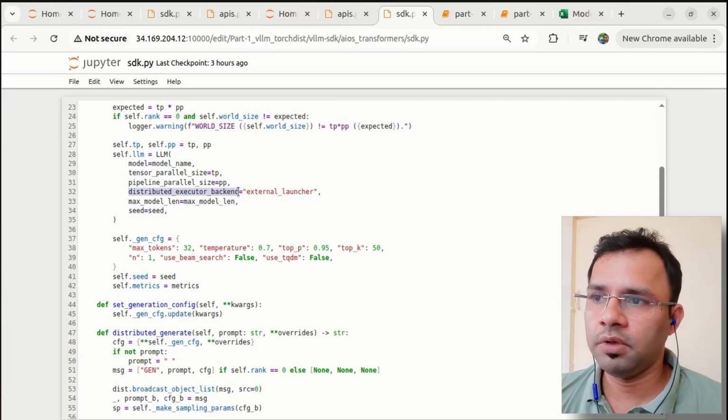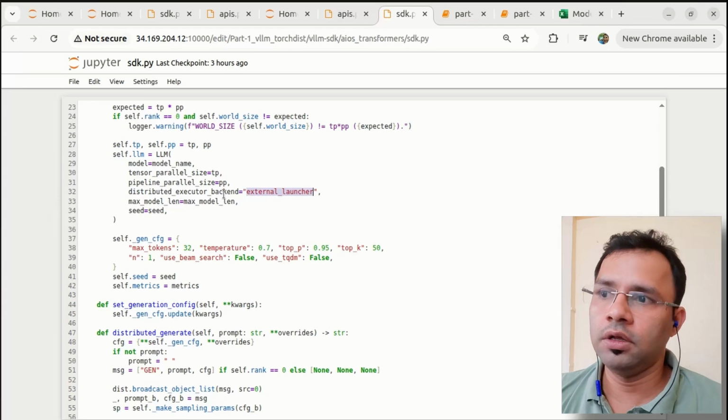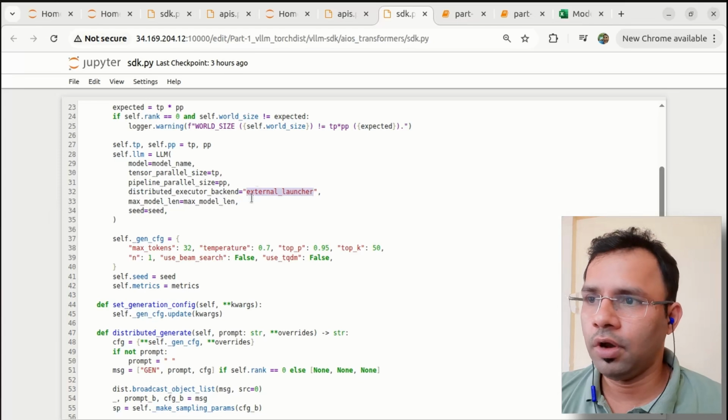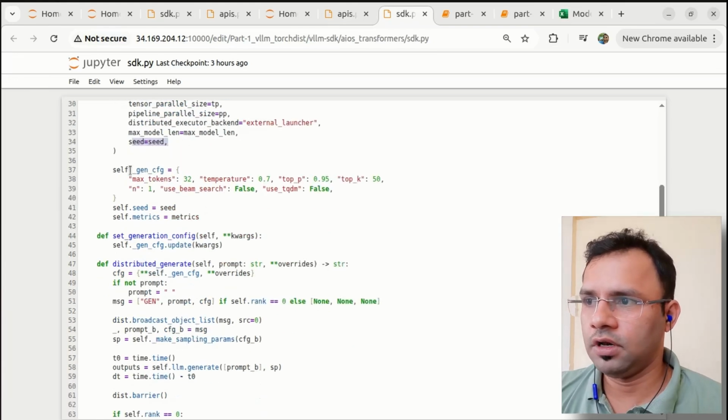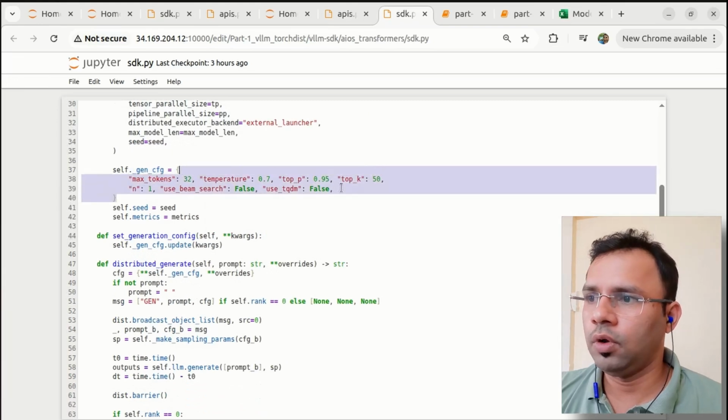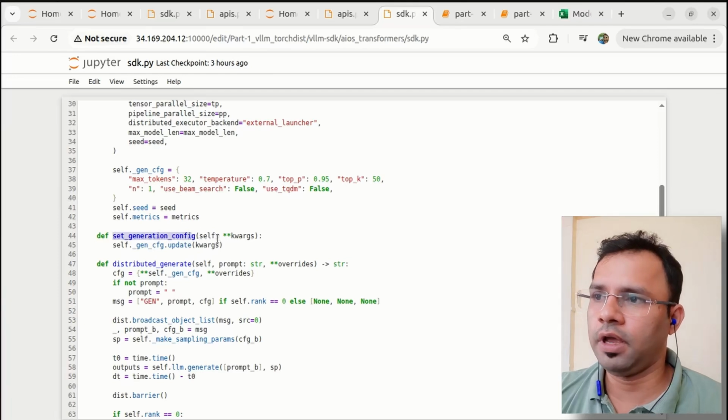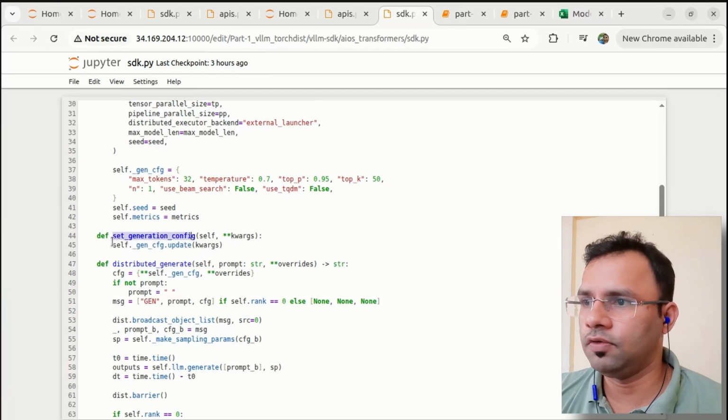If you are working within the same node, you can use MP. Right now I'm giving an external launcher, which means I am depending on some launcher other than the ones provided by vLLM itself, which are Ray or MP. You also give the max model length and a random seed. Then this gen config is a generic configuration, a dictionary I'm initializing with some values. Later, with this function, I can update it if the user sends any other or updated parameters.